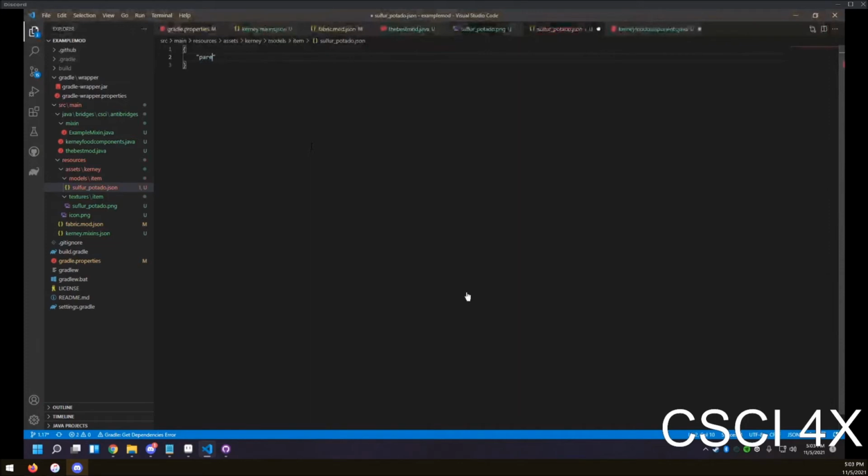I'll say parent. So once you get the workflow working, you can just whip out items like nothing. If you're like me and have a mod fully set up, you're going to literally whip out items like nothing. You can just copy and paste a JSON instead of starting with a whole new JSON like I'm doing. Yeah, it's a lot of work.